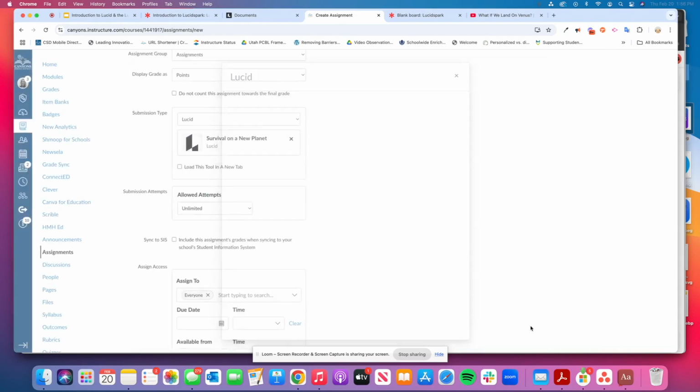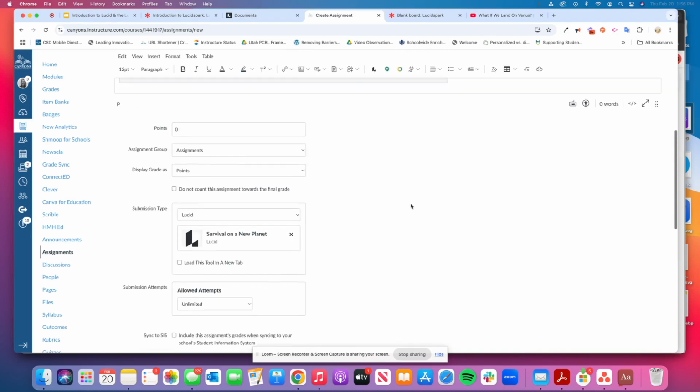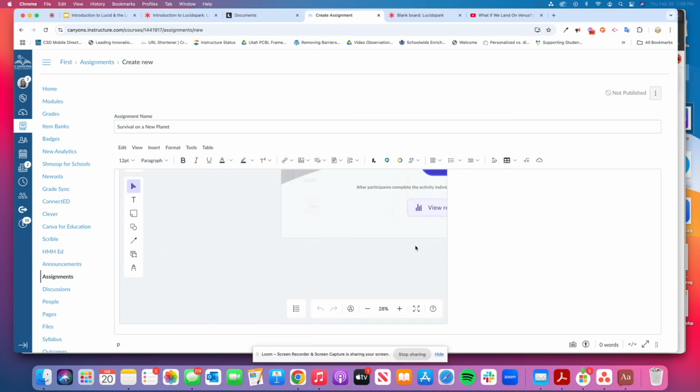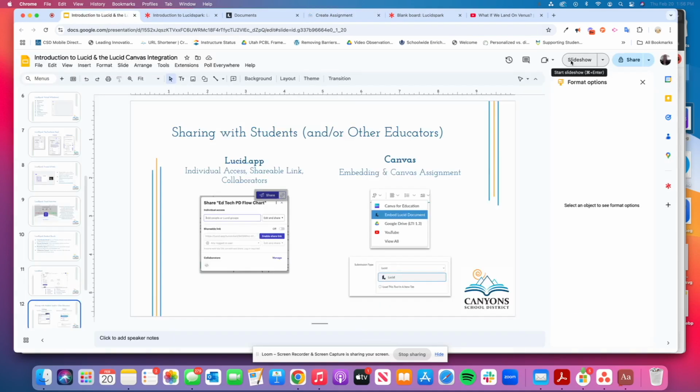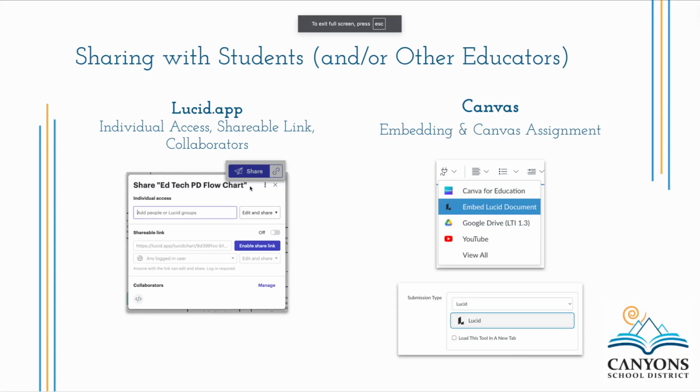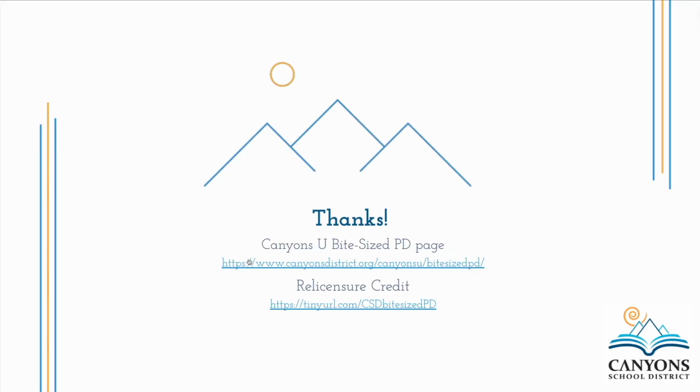And this is a lot like when you're using a Google Doc or the Google LTI. It now creates a copy for each student. So then when they submit it, you have access to it in SpeedGrader. So anyway, those are the two different options you can share with students. And even with other educators, if you want to collaborate with other educators, you can definitely share if you guys are in a Canvas course together, or you can share using the share options in Lucid.